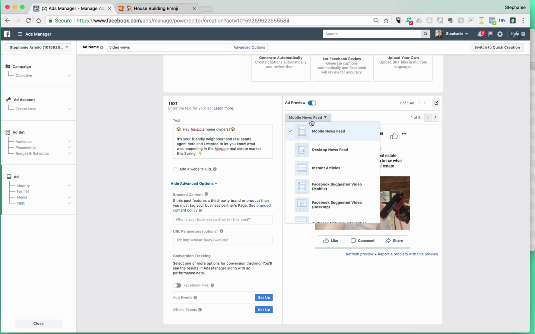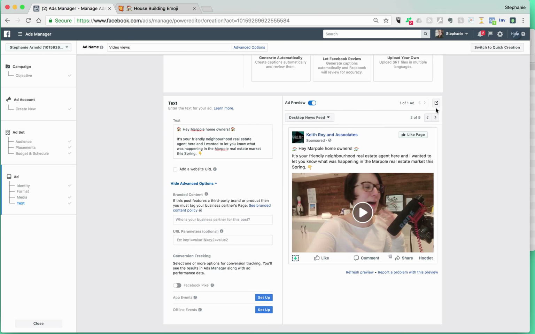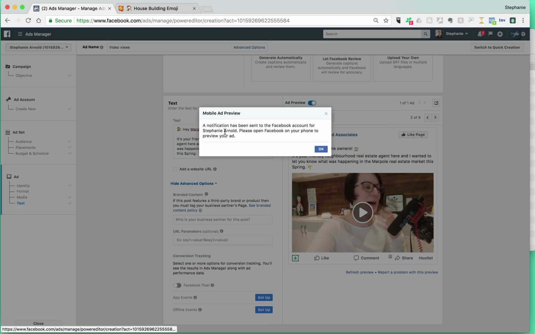So here is where you see your ad preview. This is what it would look like on a mobile news feed. You can see what it looks like on desktop. You have a bunch of other options in here. Now, if you want to test this out, you can click on this little button and you can send a notification to Facebook on your device. So on your phone or your iPad, you can click over there and then you can see, there you go, it's been sent over to my account. So then when I open up my phone, I can see what this looks like on my phone.